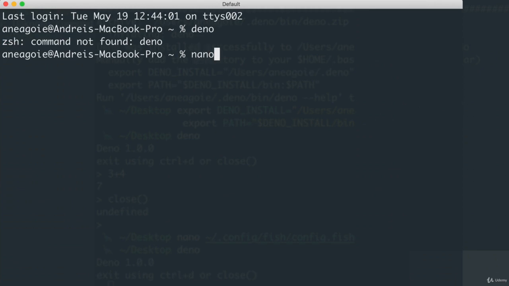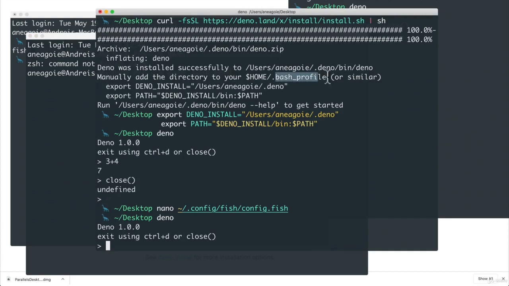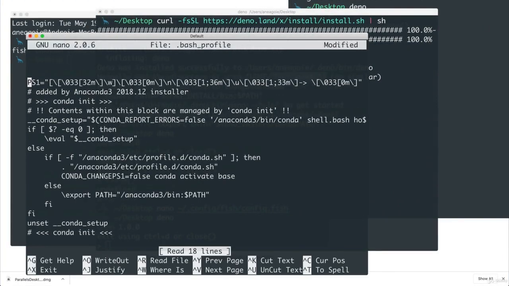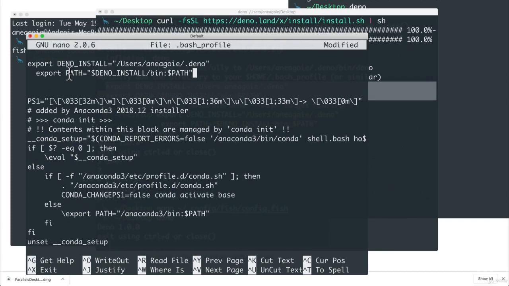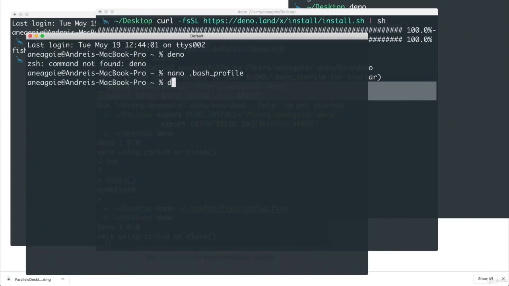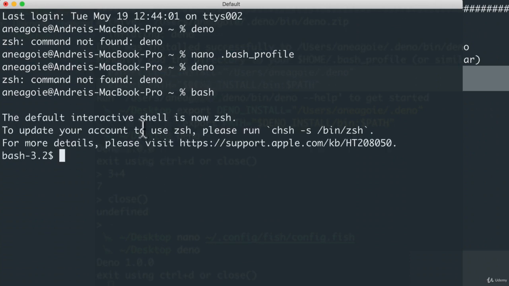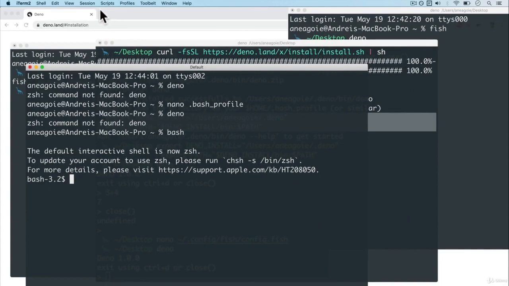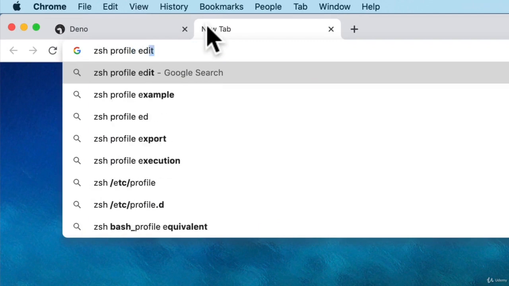So once again, I can say nano .bash_profile. So remember, that's the other shell that we could use. So if I do .bash_profile, I can add the same command again, the export here, save, and now if I do Deno, well, it doesn't work because I updated my bash profile, which is another shell. But as you can see here, I have it set up so that default shell is ZSH. So again, if you are running a different shell, you simply just say ZSH profile, edit.